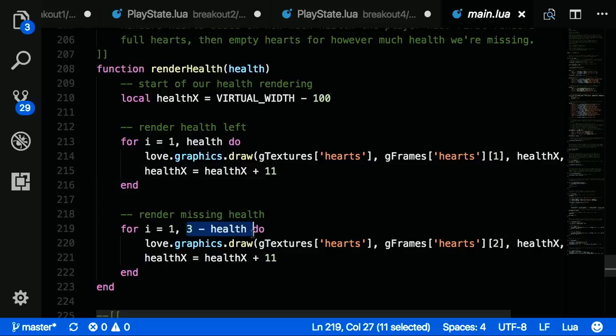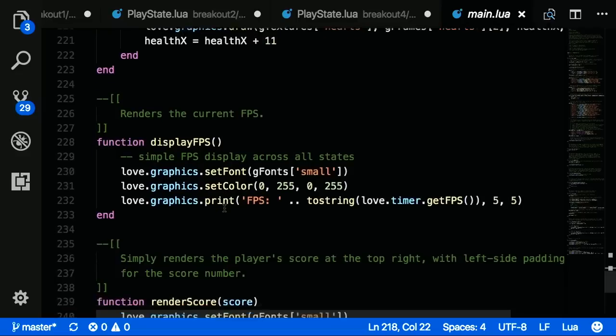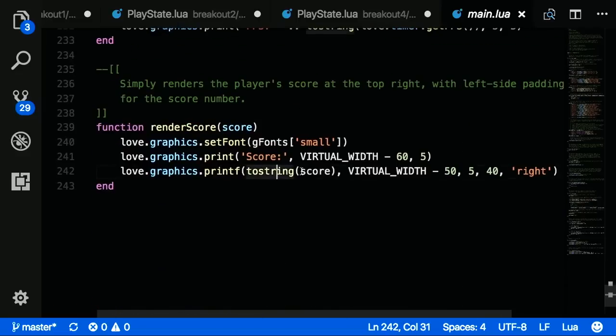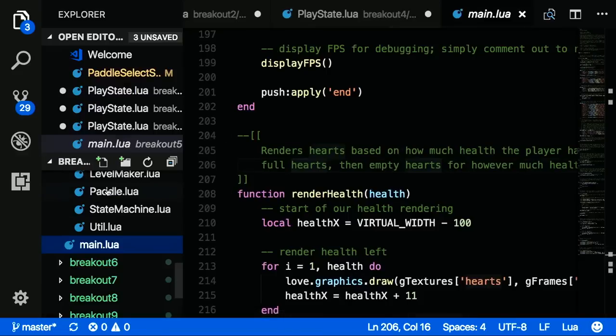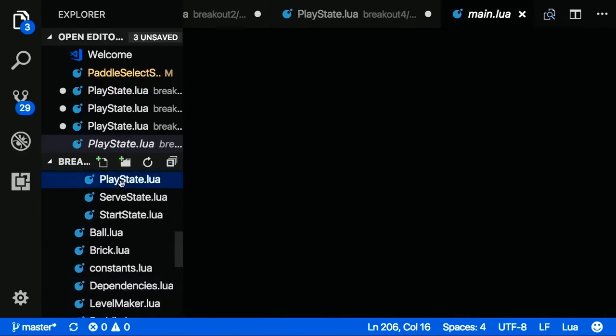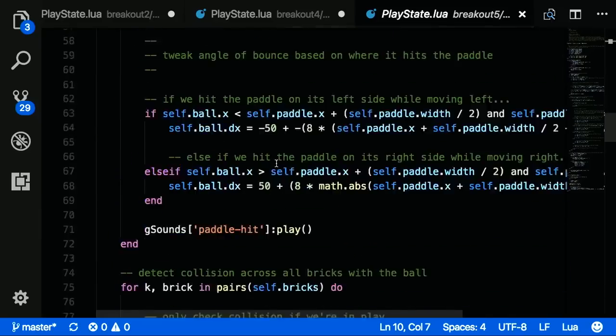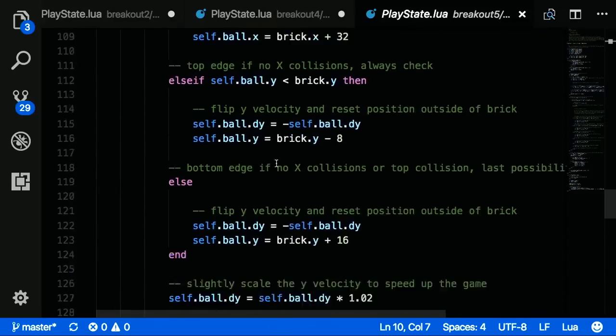And then 3 minus health will give us however many health we're missing. So if we took a point of damage, this is going to be equal to 1. So then it'll draw 1 empty heart after that, or it'll draw 2 empty hearts. So draw however many full hearts we have, then draw the empty hearts. And those are 2 separate sprites that we get from the image. And that'll have the effect of drawing our health. And then our score is simply, it takes a score variable that we pass into it here. And also note that the render health takes in a health variable that we pass into it here. And so in our play state, we are calling both of these functions on line 135.